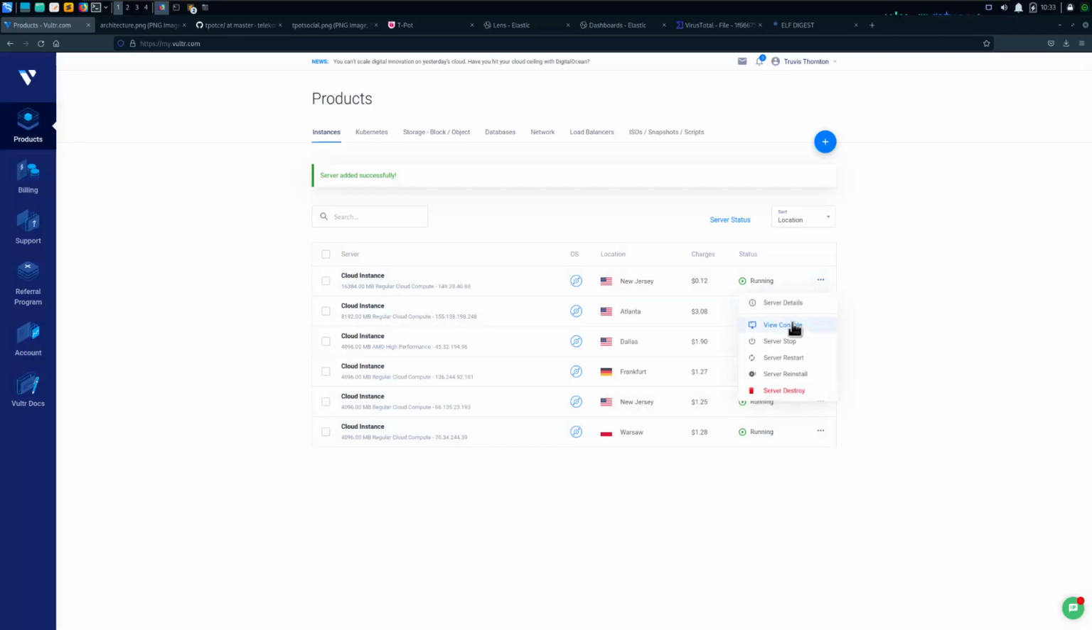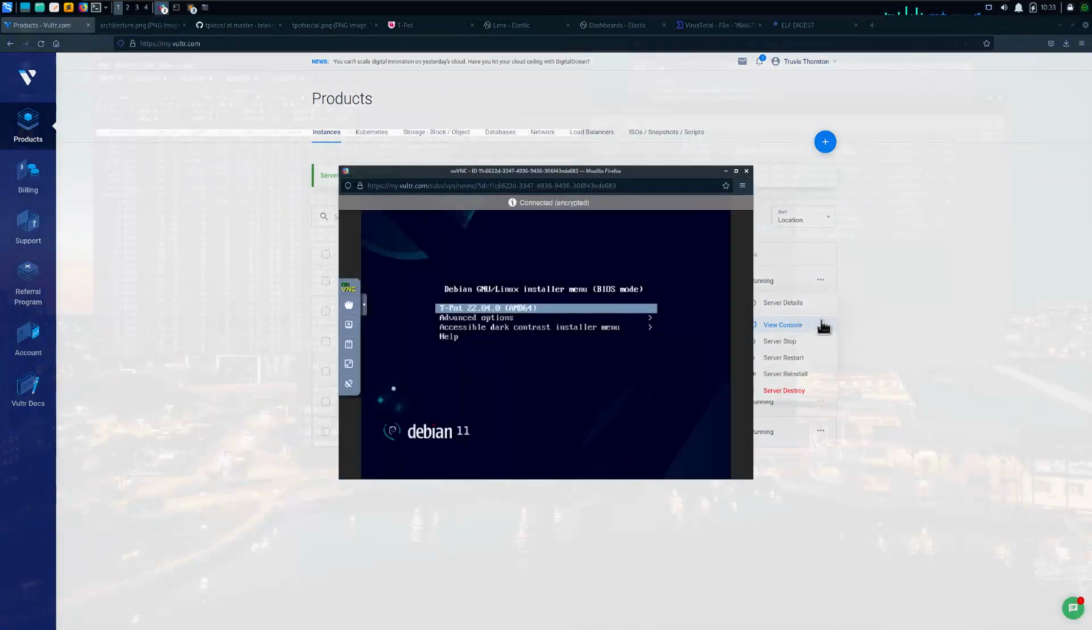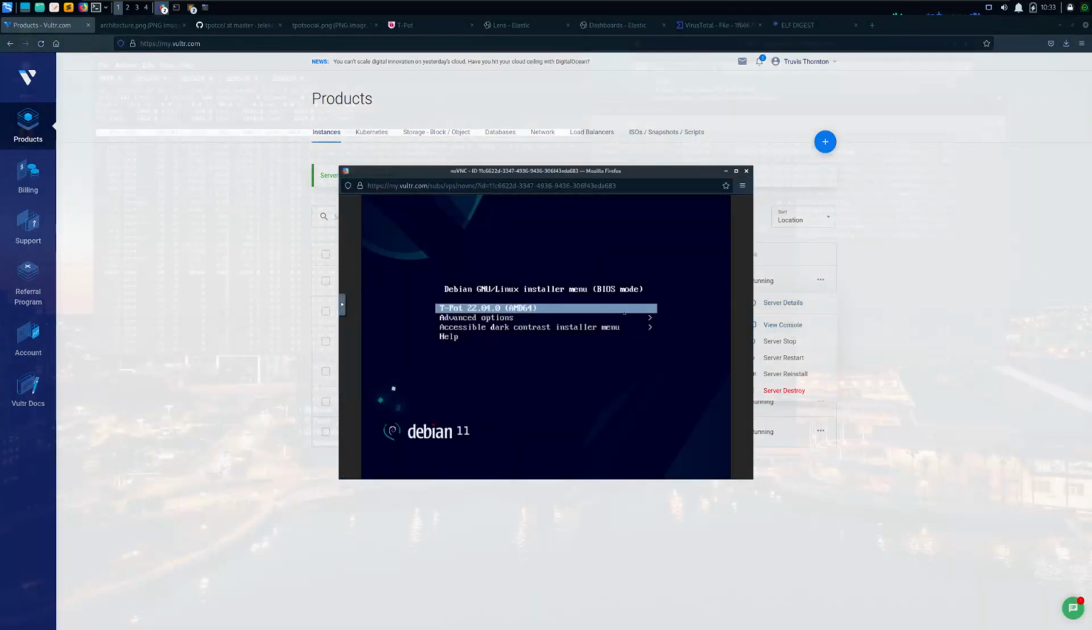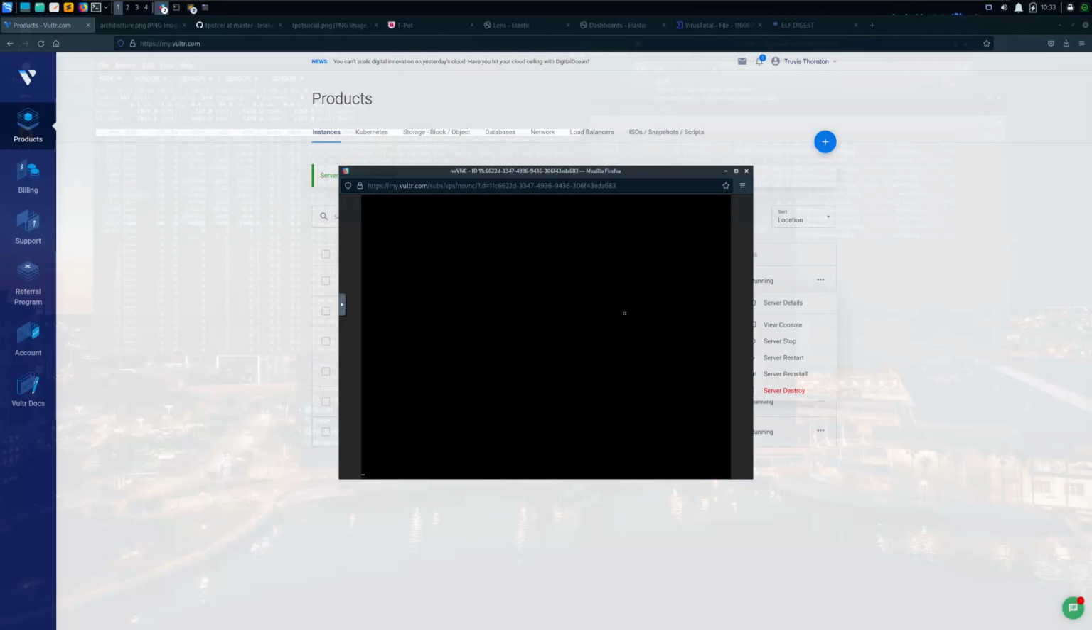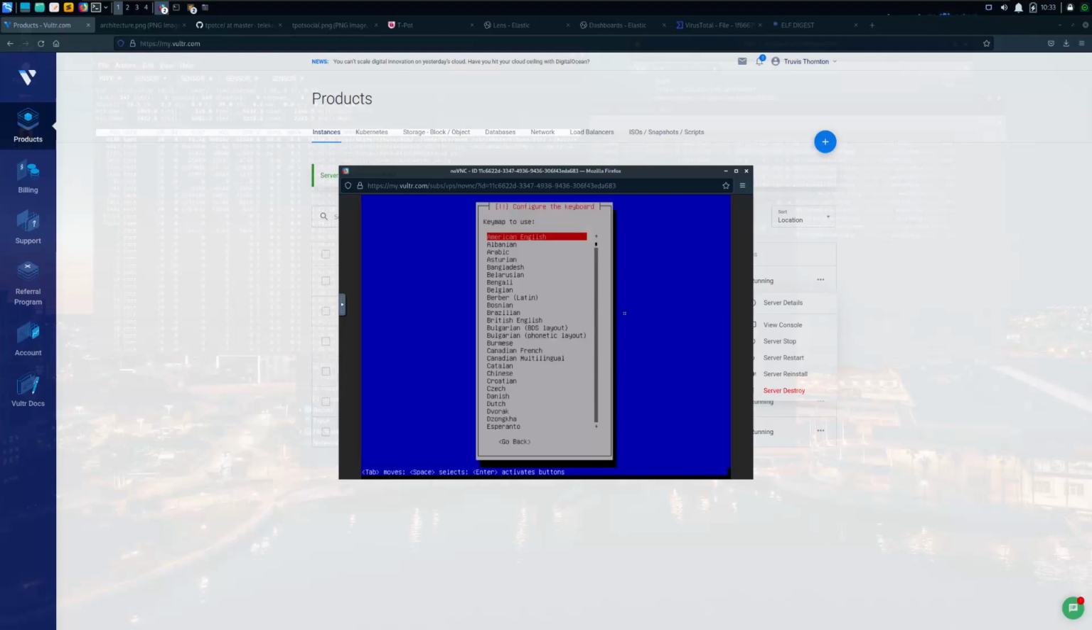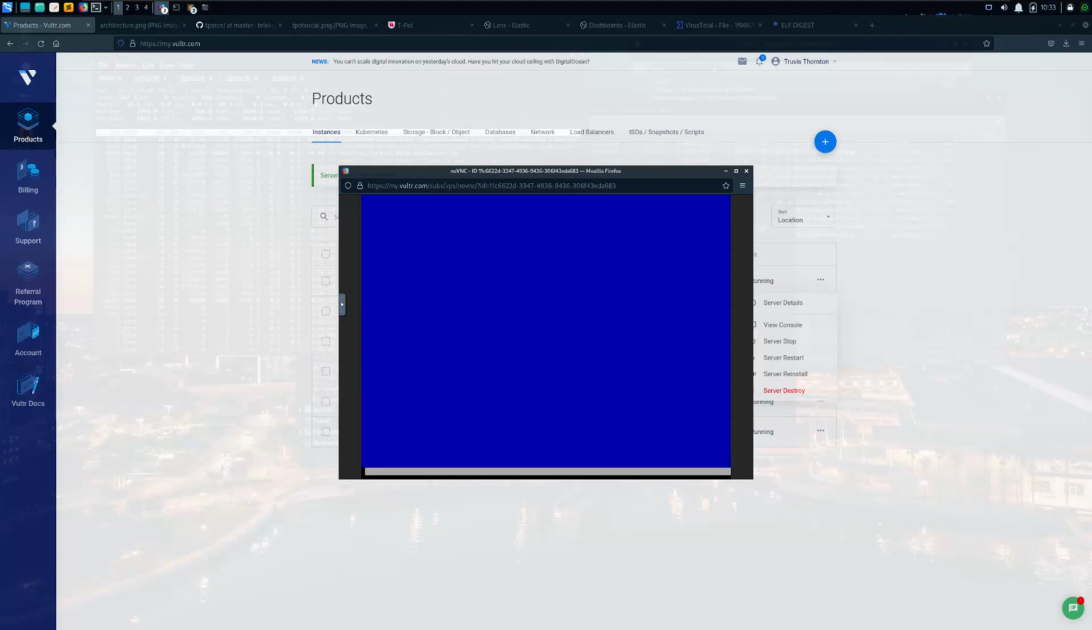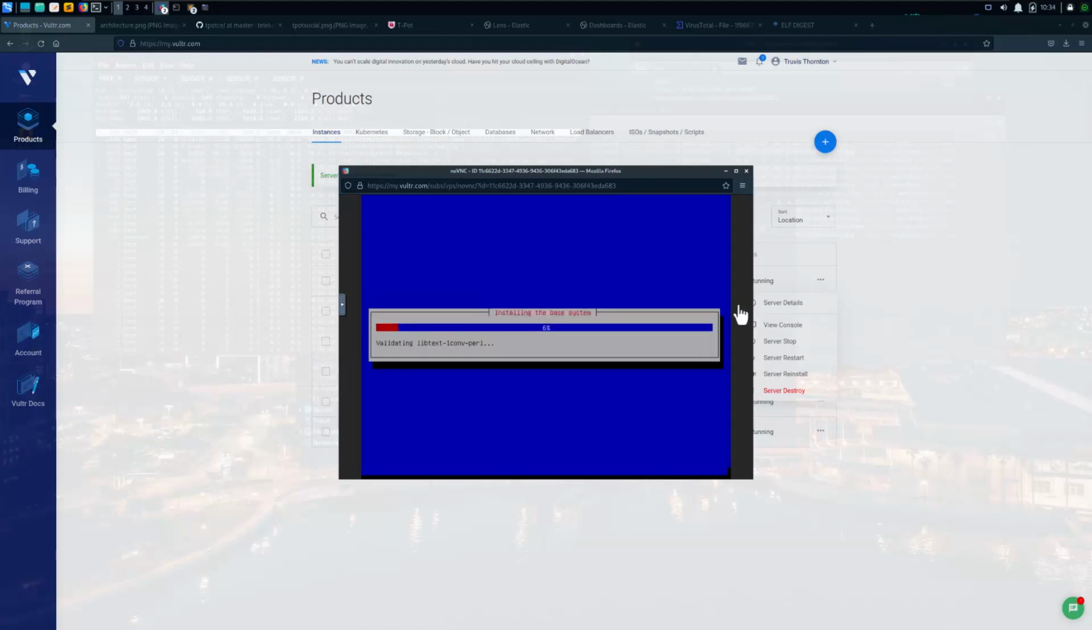So we go here, we're going to do view console. Just going to pretty much say yes through every little option. Installation will probably take about 10 minutes. Once you go through the installation phase, it's pretty simple to move on. Okay, so it's finalizing the installation.